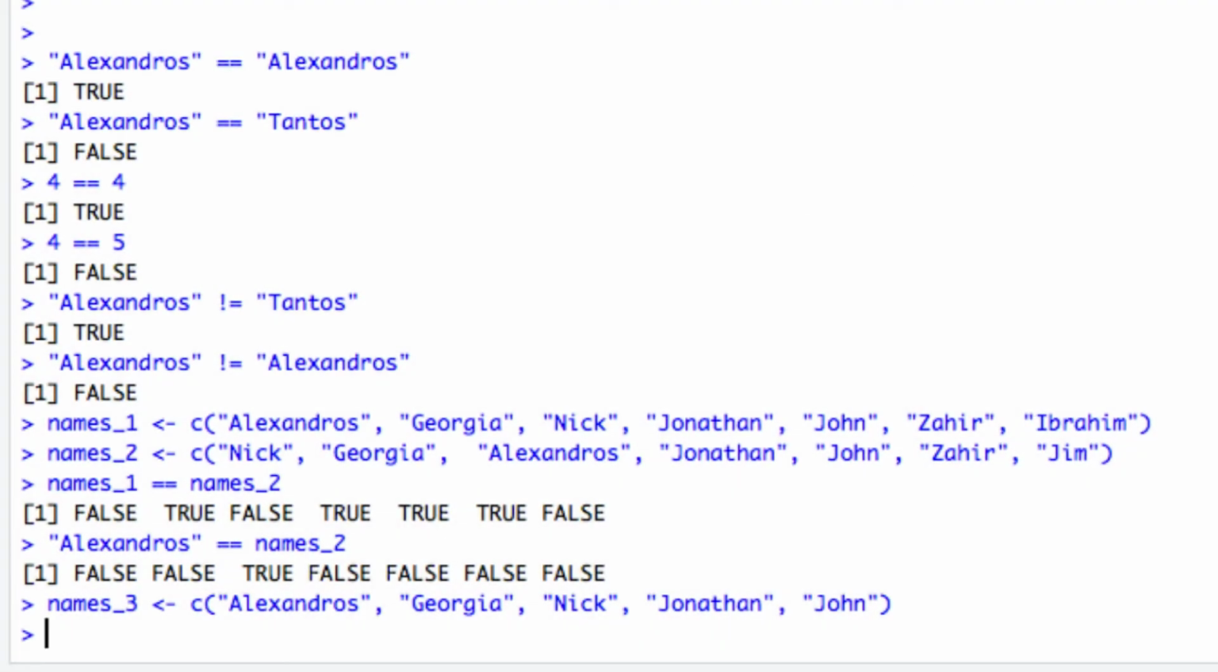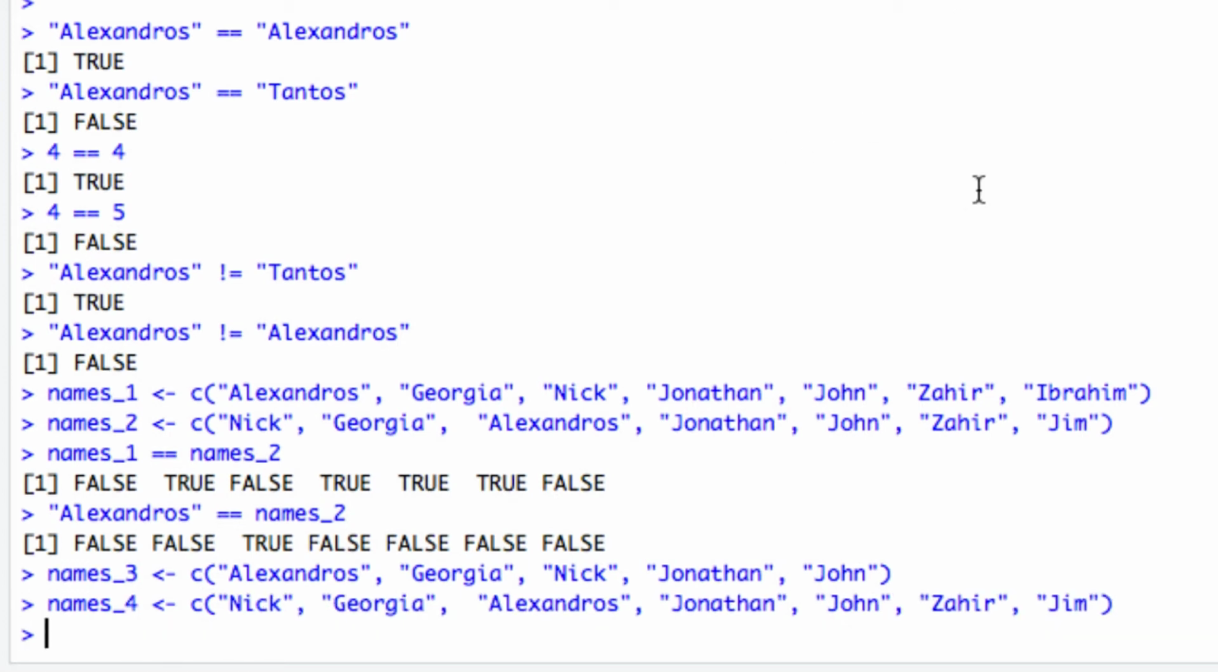Let's see this example. I renamed the vectors names_1 and names_2 into names_3 and names_4 correspondingly, and made one more small change. Namely, I deleted the last two members of names_1, Zahir and Ibrahim. When the pairwise equality comparisons are done, the pre-last comparison for Zahir is done with the first member of names_3, namely with Alexandros, since there are no new members in names_3, and that is why it starts all over for names_3. For Jim of names_4, the comparison is done with the second member of names_3, Georgia.